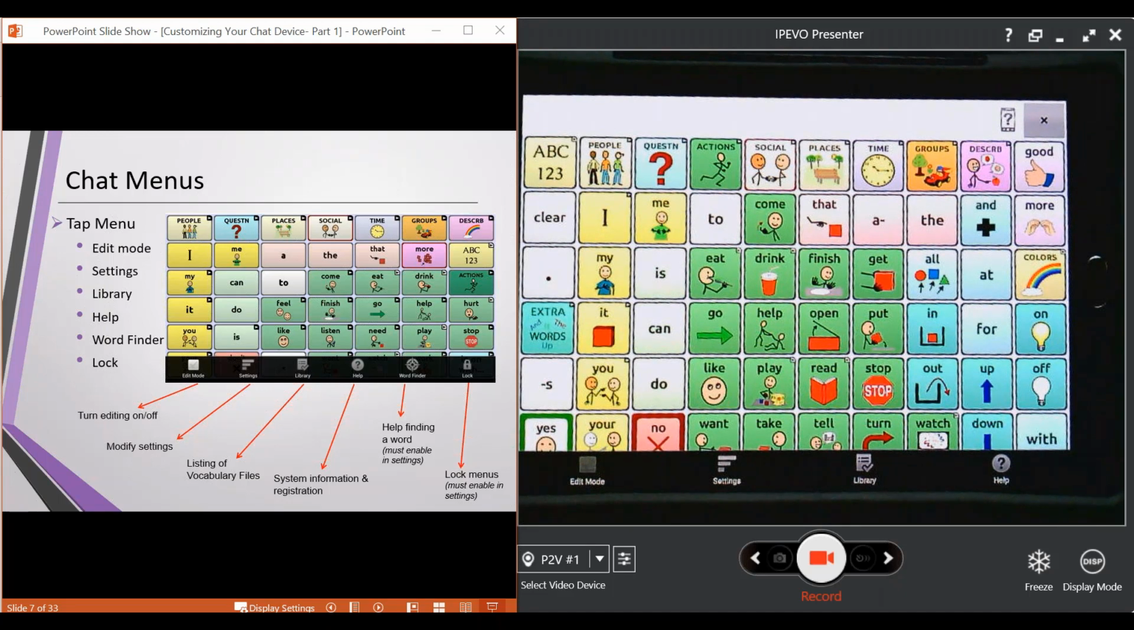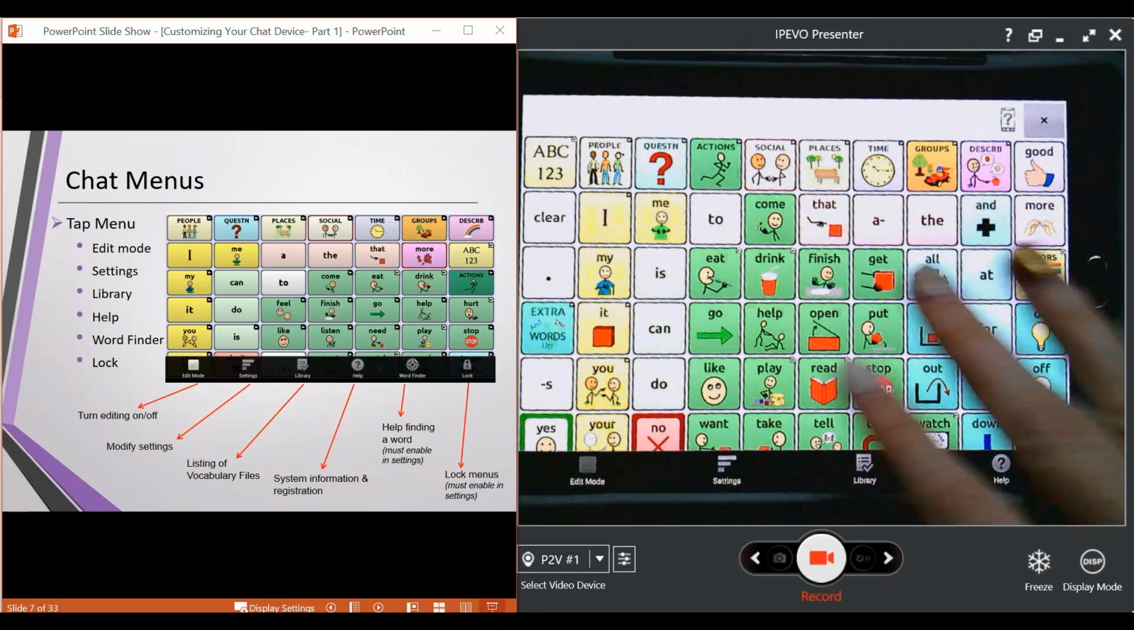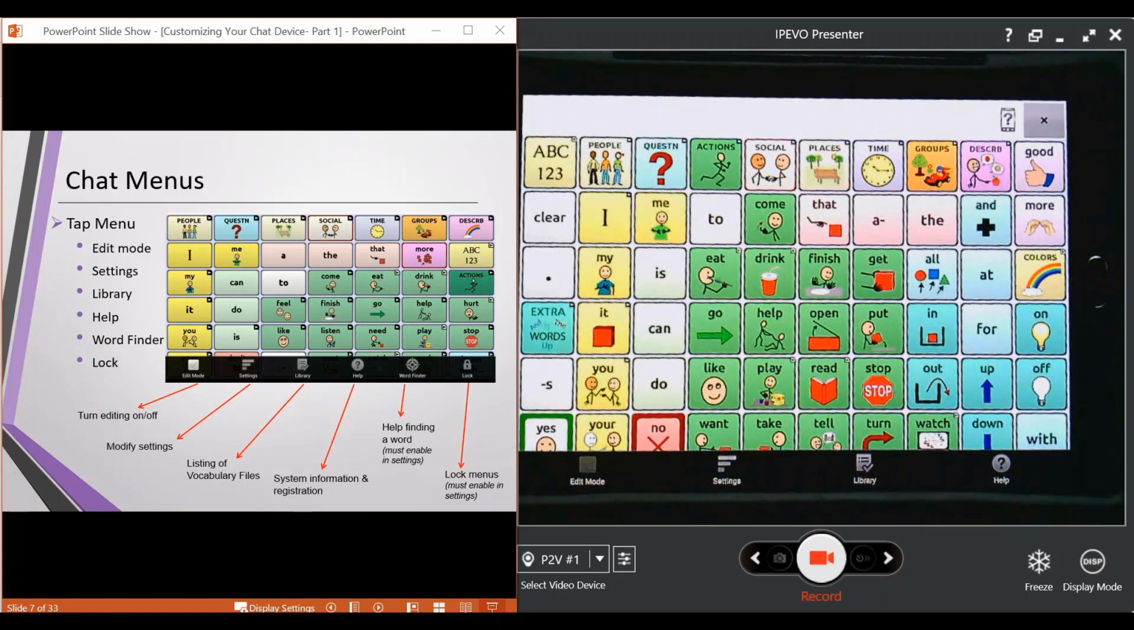The settings is what lets you modify different settings about the device. So we'll find that we can go in and change the voice, we can change how the device is accessed. All of those are more device specific. The library is the next option that you'll see. Library is where you can find all of the available vocabulary files that are available on the NovaChat devices. Each device comes with over 30 files, and again, we're going to go more into that later.